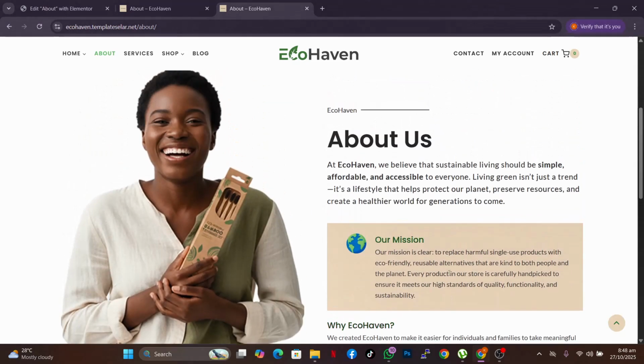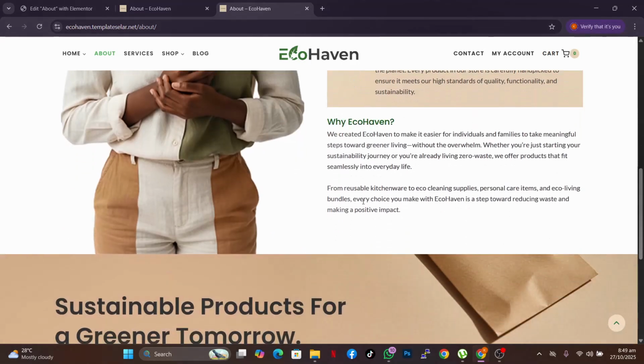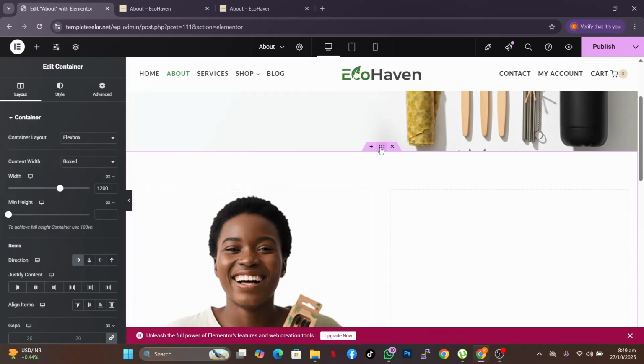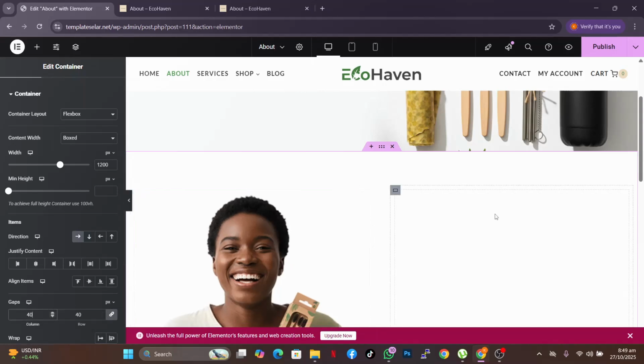So to the left side of the container, I'm gonna have, let's say, three different containers. So one over here, one over here, and then one over here. So three different containers is what I'm going to have inside this particular container. But before we do that, I'm going to click on this container over here, and I'll scroll down, and then I'll adjust the gaps over here. So I'll make it 40 column, 40 row, okay, so that there will be a little bit of space inside it.